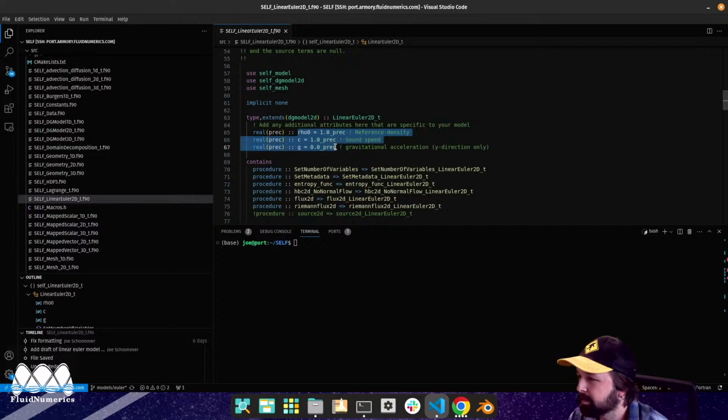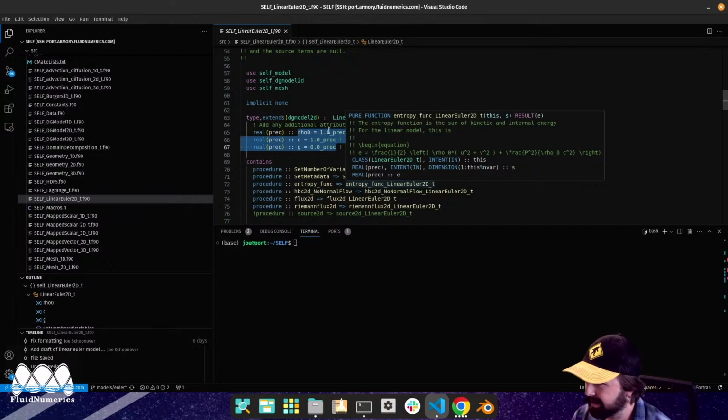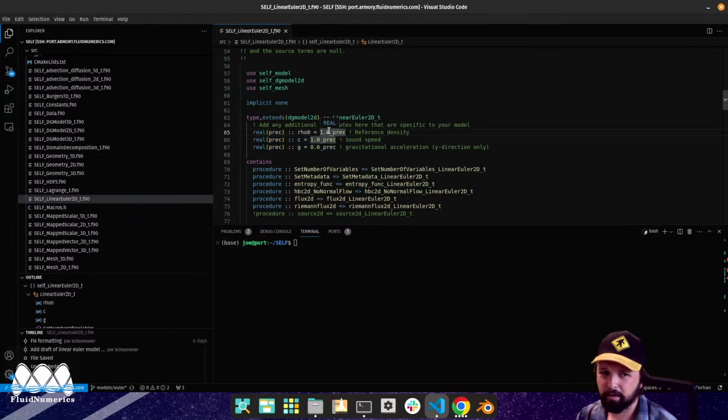For Euler, there are some specific things you need. If you're not familiar with this, you need a reference density. Here we're assuming there's no moving background. It's just a static background flow and a constant density. We need a sound speed. I am working on adding gravity to it so we can do things like hydrostatic adjustment, all that fun stuff, which is great for teaching.